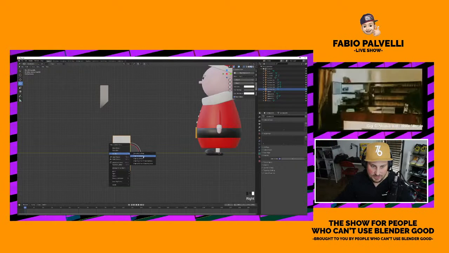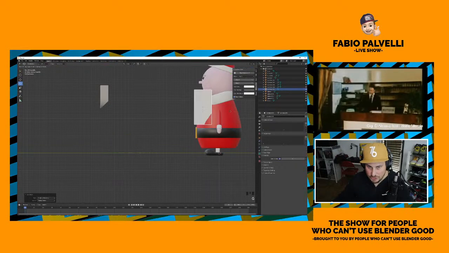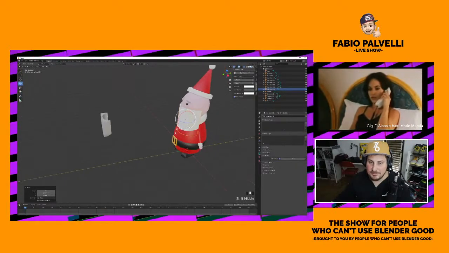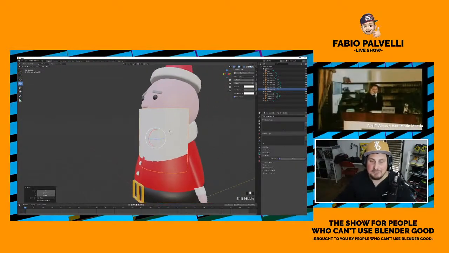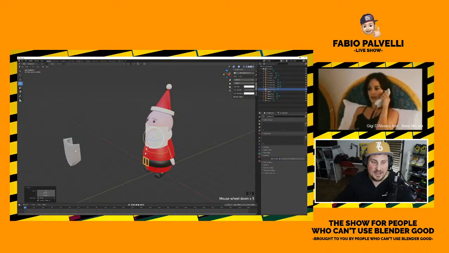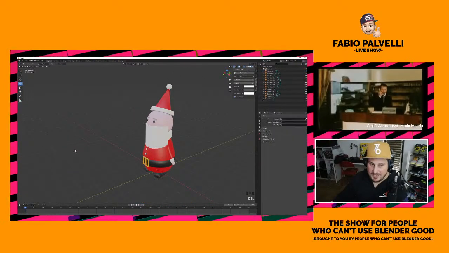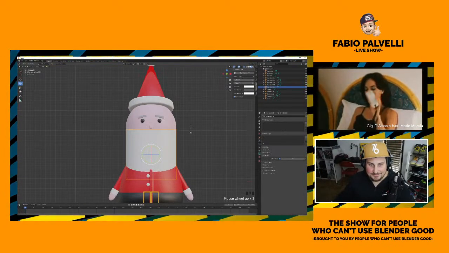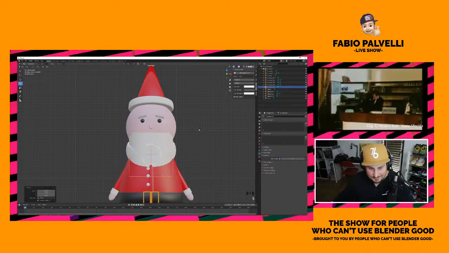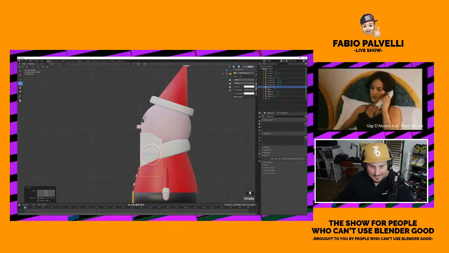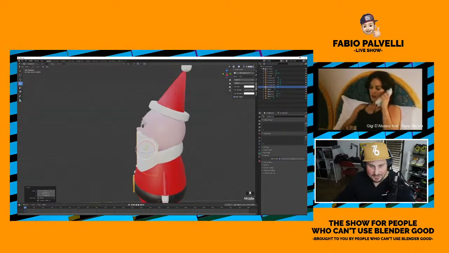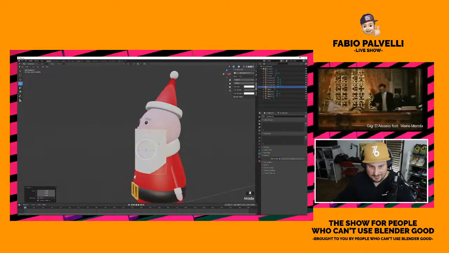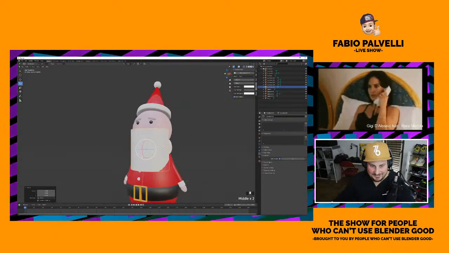Right click, set origin to geometry, G to bring it forward. This is so much better already. I can tell that it's already so much better. Look at this. Sometimes you need to be able to say, I messed up. I don't know where I was going with this, but scale, G to bring it further, S to scale it up. Oh my god, this Santa is so cute.